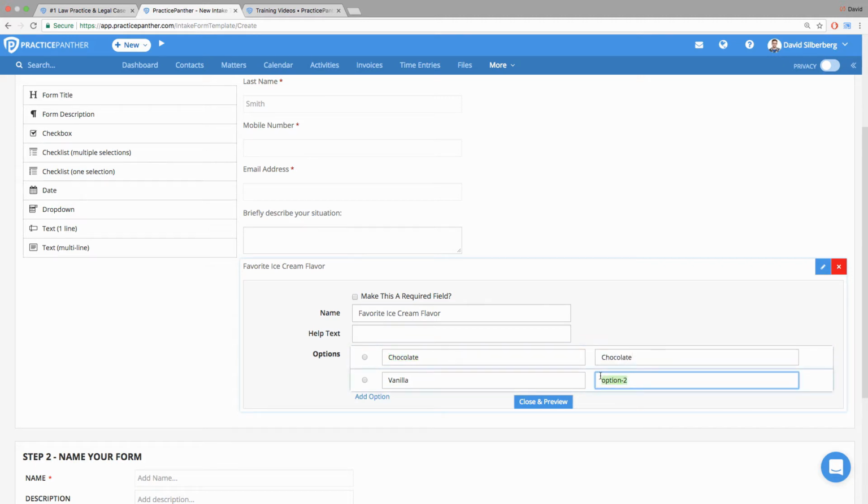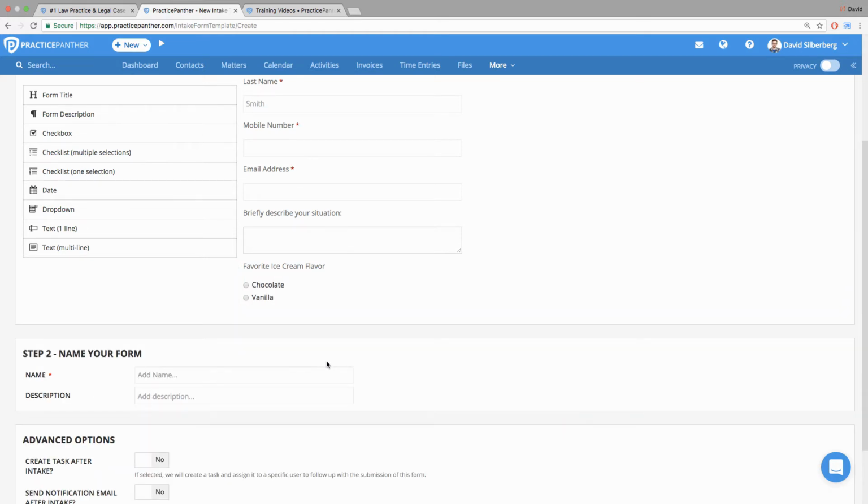But some firms, for some choices, maybe they want a custom code to come through or an abbreviation. So instead of vanilla, I'm going to write vanilla for short. So you have that option for you if you want to have different information coming in. It's completely up to you.